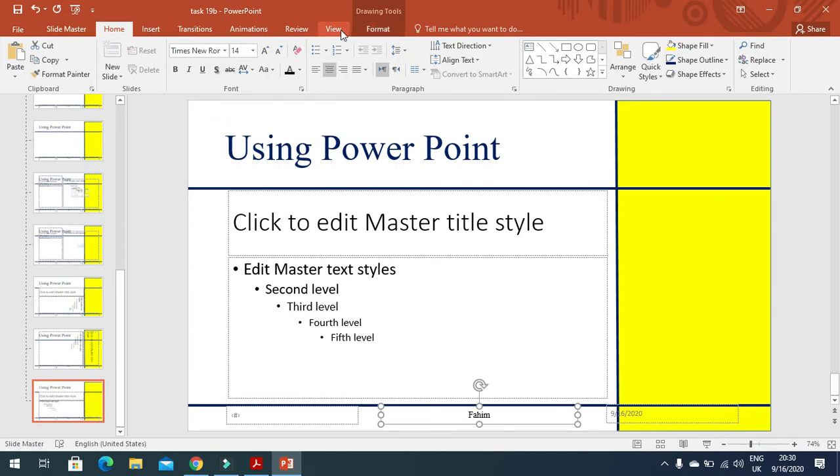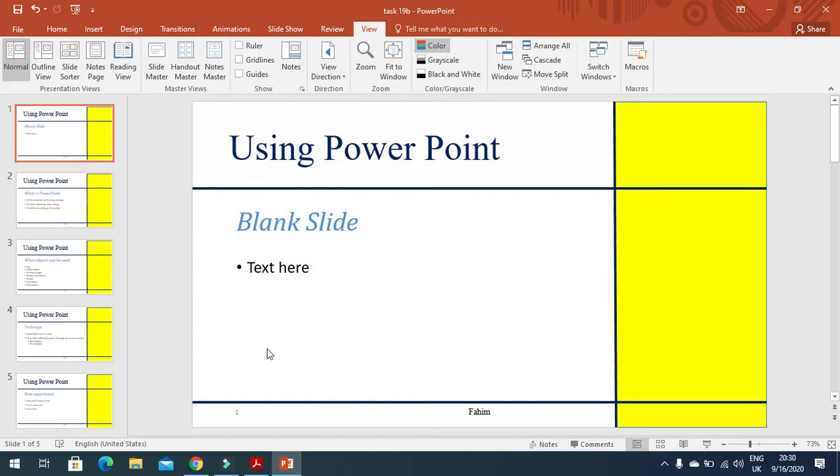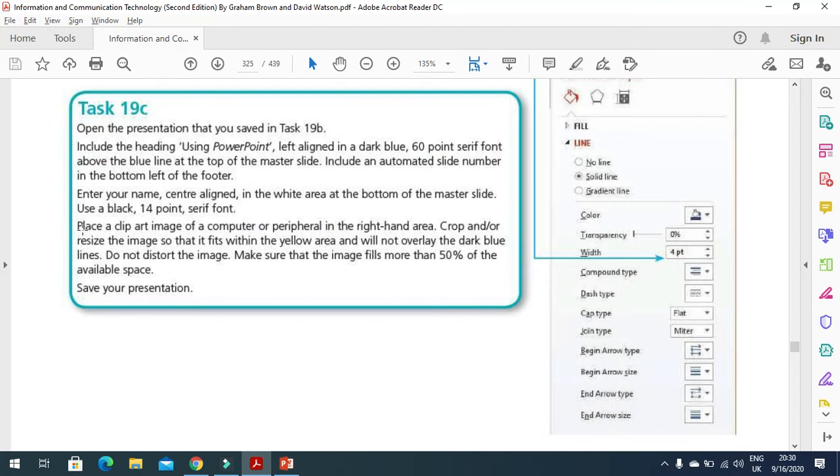So when you click on view and normal view here, you will find the page number and name as well. The page number, they did not mention to be black or white, we just need the page number. Next they said place a clip art image of a computer or peripheral in the right hand area. Crop and or resize the image so that it fits within the yellow area and will not overlay the dark blue lines. Do not distort the image. Make sure that the image fills more than 50% of the available space.